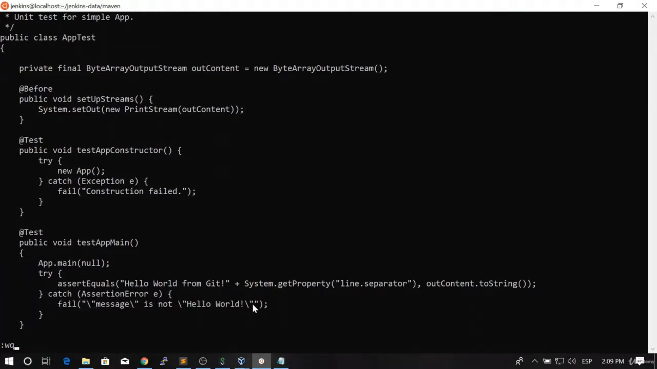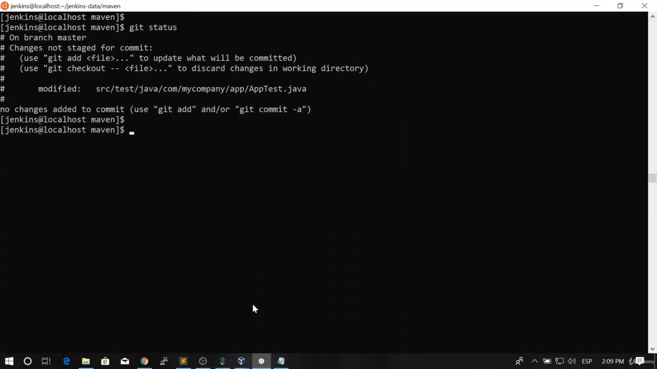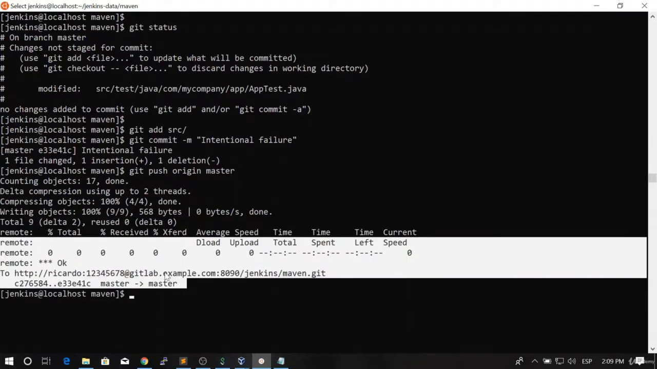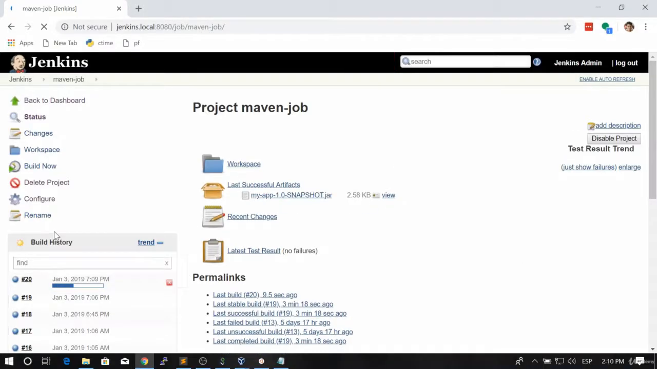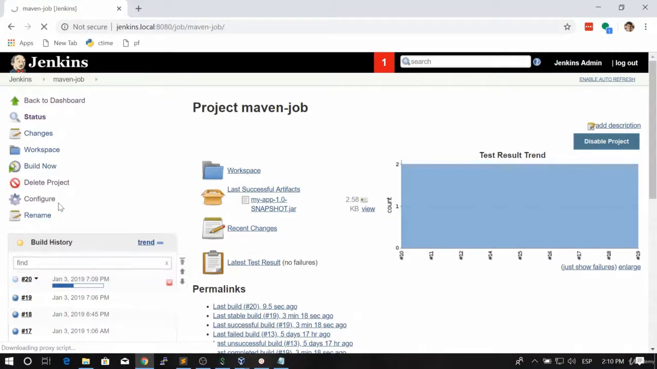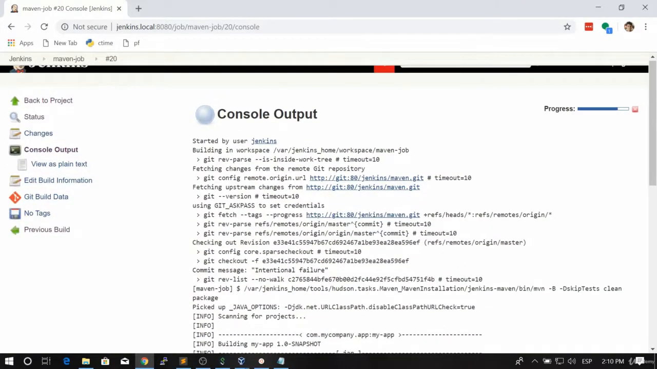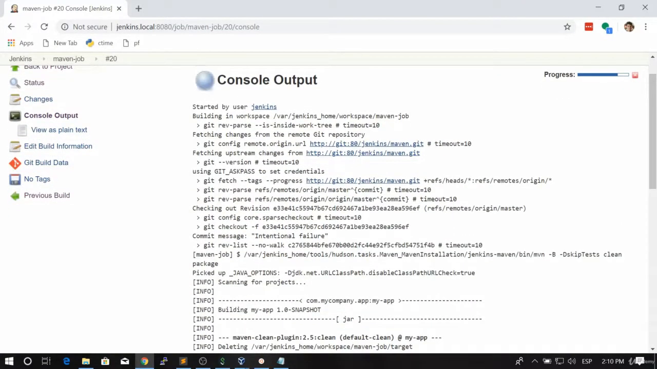So we're going to save this, and we're going to do git status again, git add source, and we're going to say git commit -m intentional failure, and we're going to do a push to origin master. It's going to say okay. So we go to our job and we take a look at the execution. Let's go to the console output of this, and this job should fail doing the tests because we modified the code and we actually did an intentional failure, something like simulating a bug in your code, and that bug is going to make your job fail.